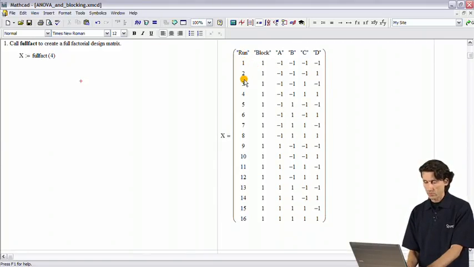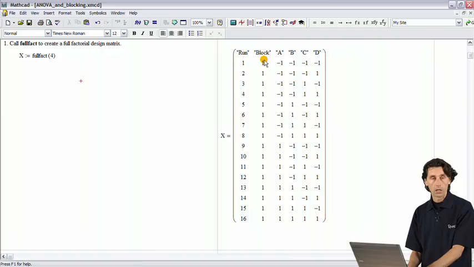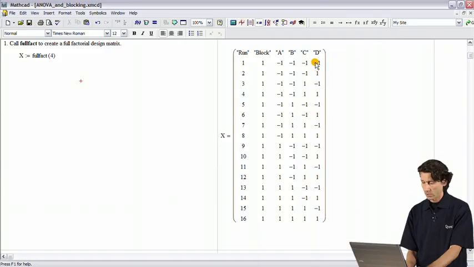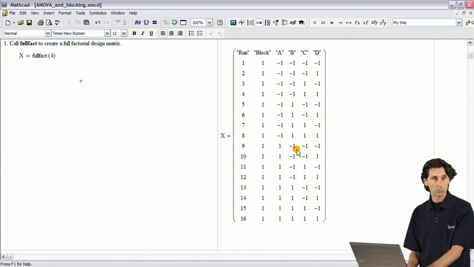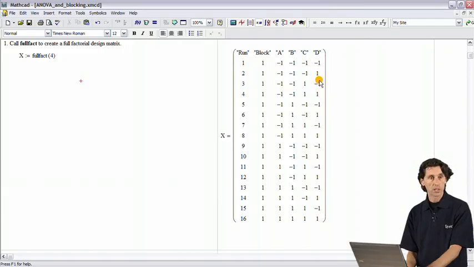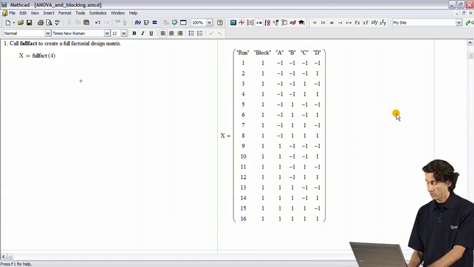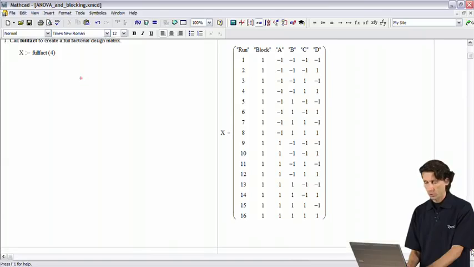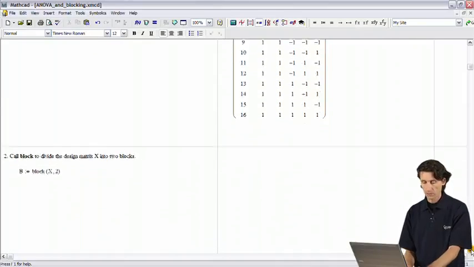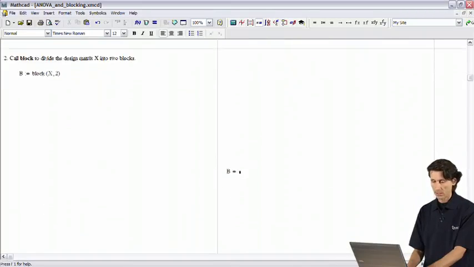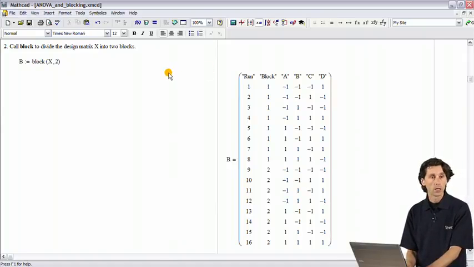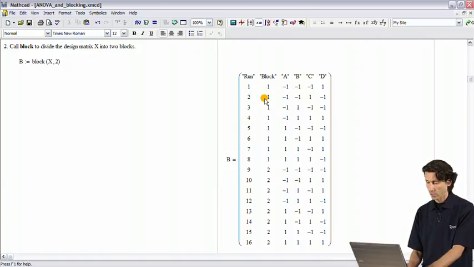So we have a run and we have a block. All of these experiment runs are to be done within a single block. And the -1 and 1 represent the low and high factor values. Now, if you wanted to break these down into 2 blocks, there is a block function that does exactly that. And this will break our design matrix by block.